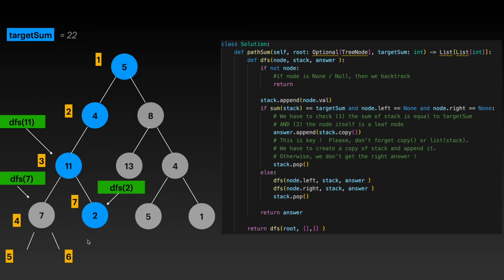And then this node's left child and right child are empty nodes. So that means this is a valid path from the root node all the way to the leaf node, and the sum is equal to the target sum. Then we have to append that to our answer, and we do that by stack.copy, or you can use list of stack, and then we have to pop this one. We have to pop 2, and we backtrack.